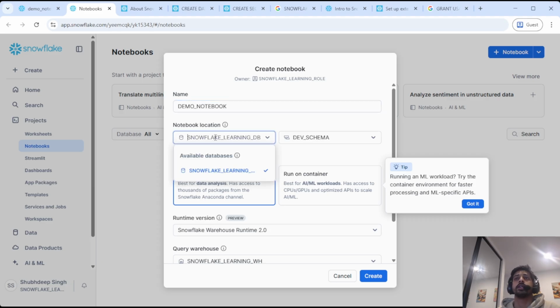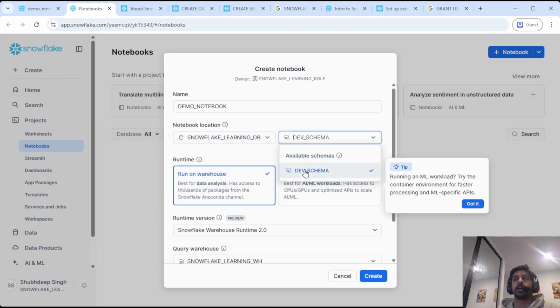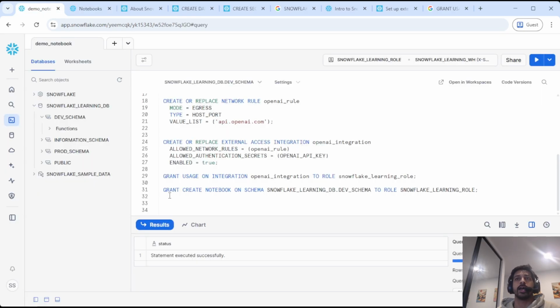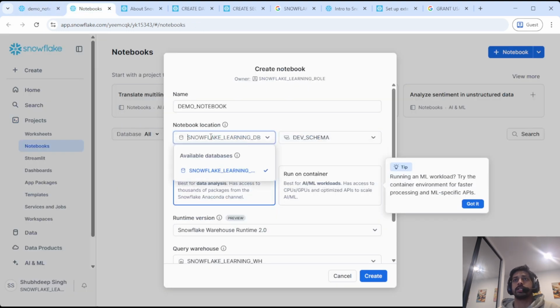Here you can see I have a Snowflake learning database, which is my database right now, and I have a dev schema. The fact that I added this grant create notebook on schema is the reason why I'm able to see these notebook locations, because in Snowflake, everything that you create is a database object. A database object means it is within a database, within a schema, and within a particular hierarchy. So it goes from database, schema, and then your Snowflake object. That's why it was very necessary that we have this access.